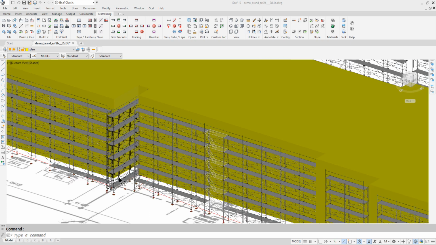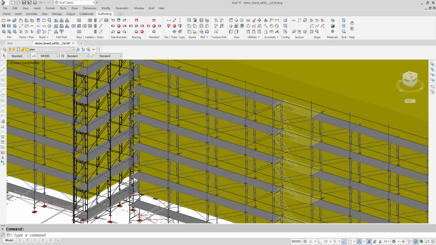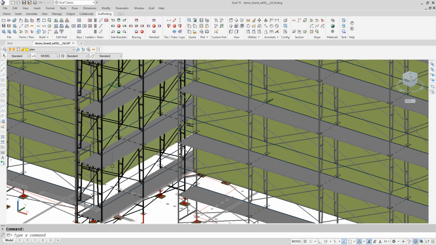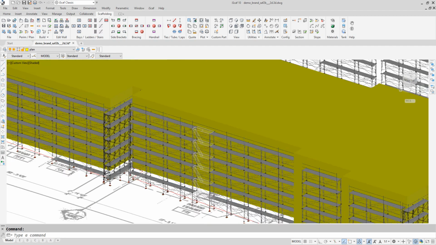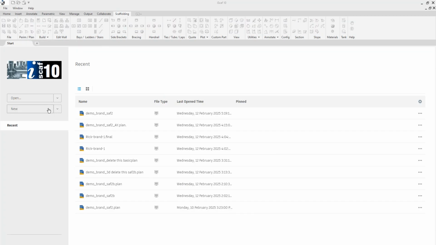Welcome to this Scaffolding Software presentation, where we will show you an example of a perimeter frame scaffold job with sloping ground and different elevations drawn using iScaf. Let's start a new drawing with the Imperial Sheets template. As shown in our earlier tutorials, we have a background floor plan ready to insert.